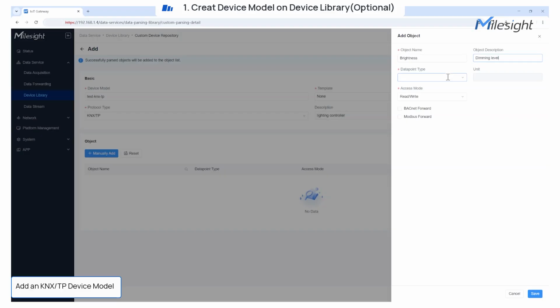For KNX/TP, data point type defines the value format. Access mode determines whether the object is read-only or read/write. If custom is selected, you must manually define the data length.